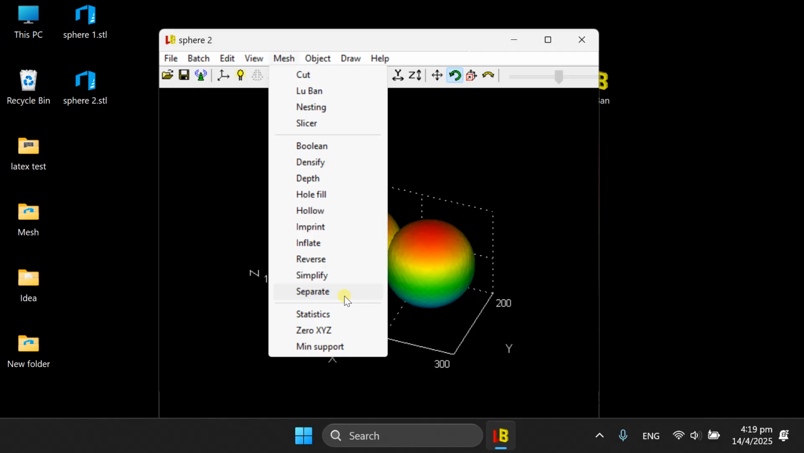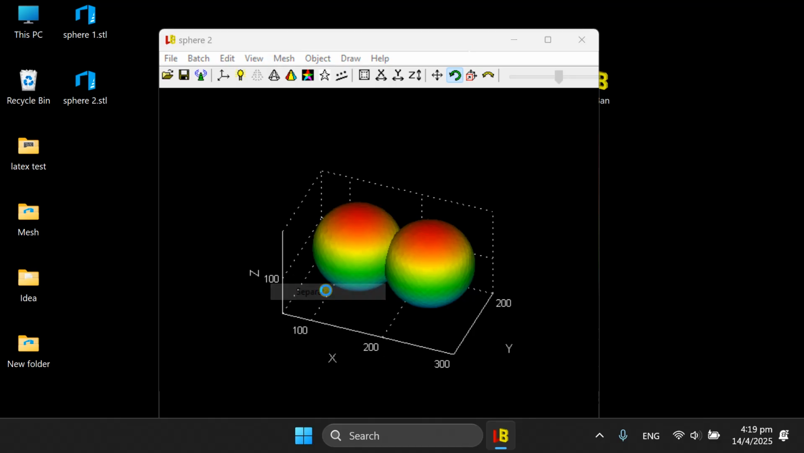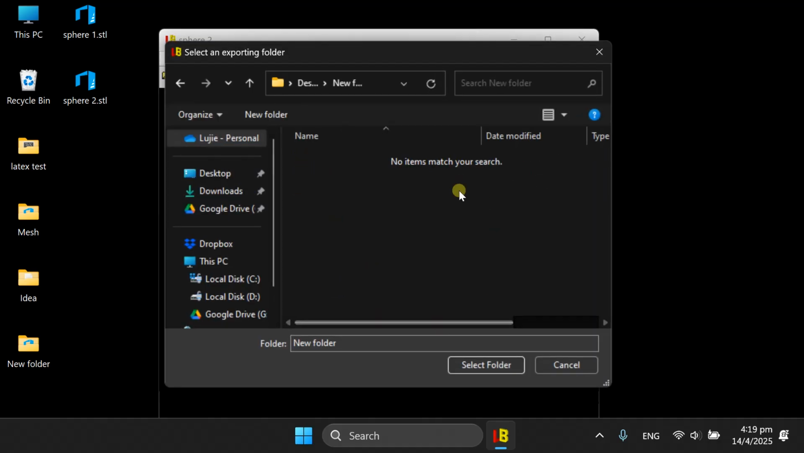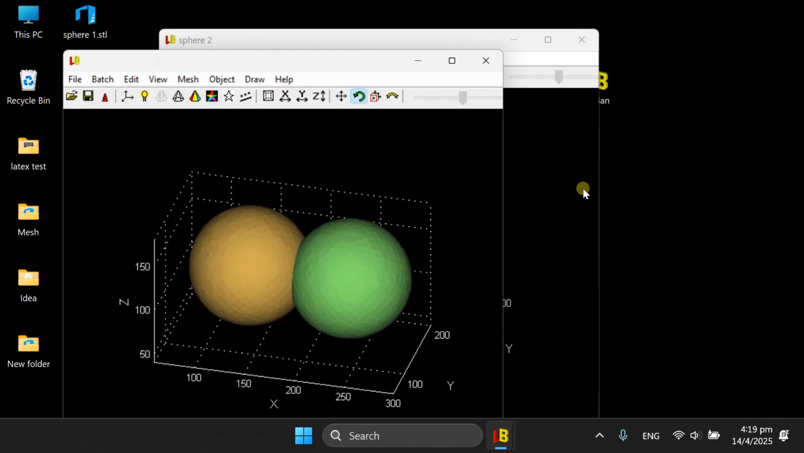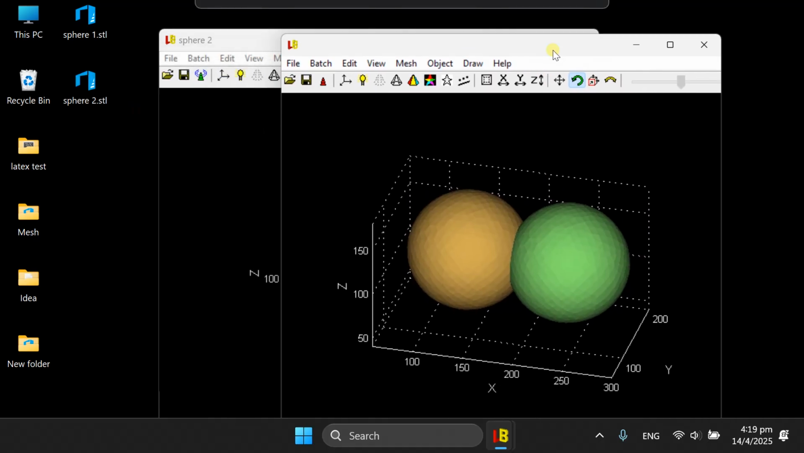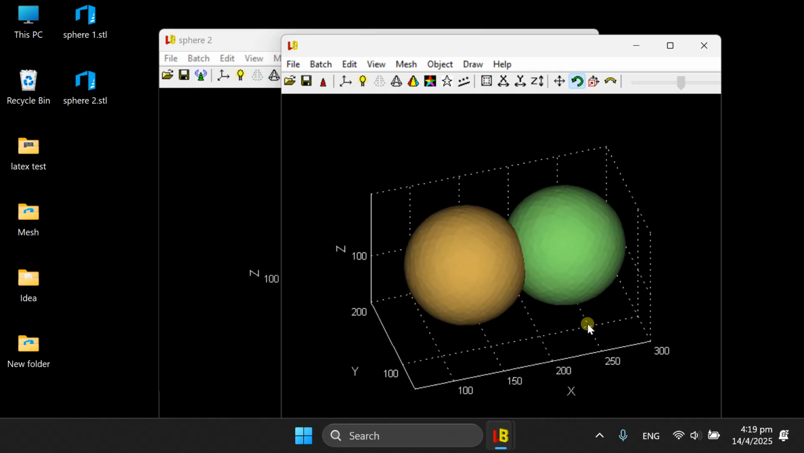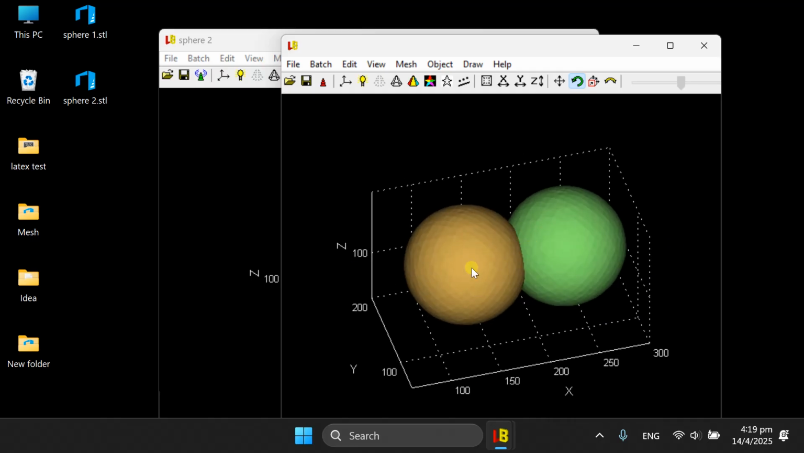In the new update, if you click Separate and then select a folder to receive the individual STLs, Luban not only saves the components in the folder, but also labels the components in different colors in the new window. And here you can clearly see that they are disconnected components. One is in yellow, the other is in red.